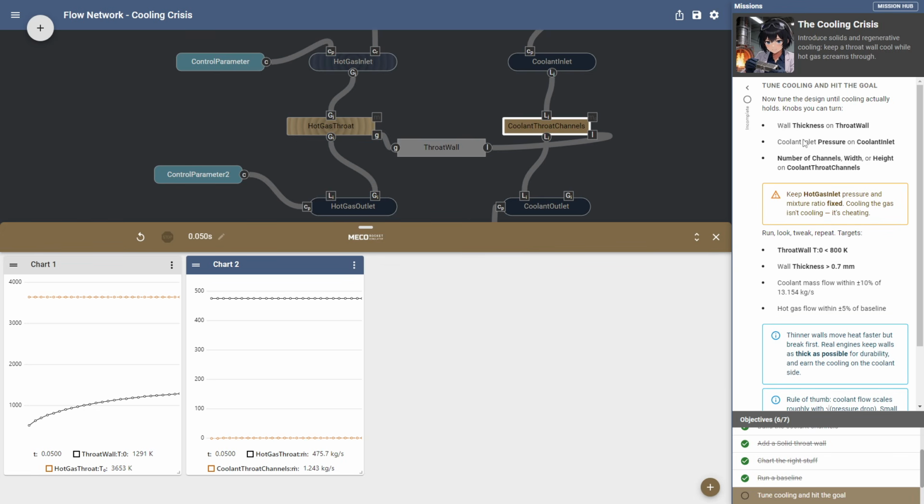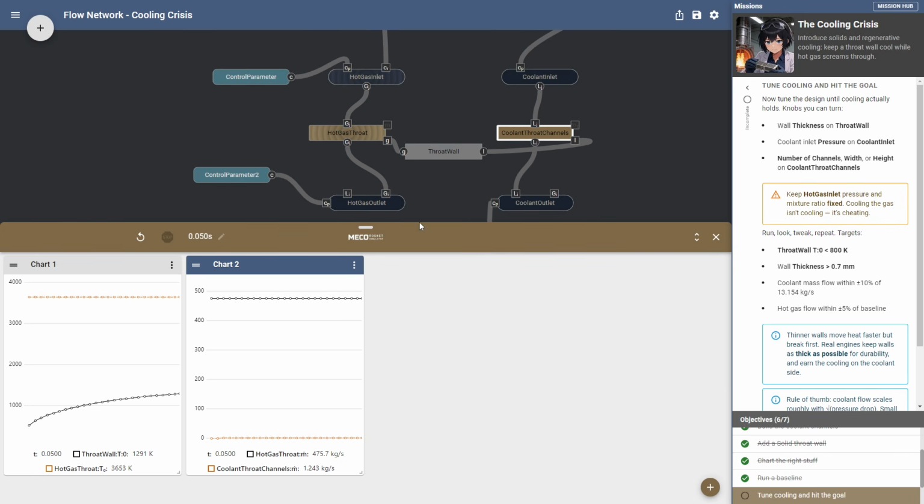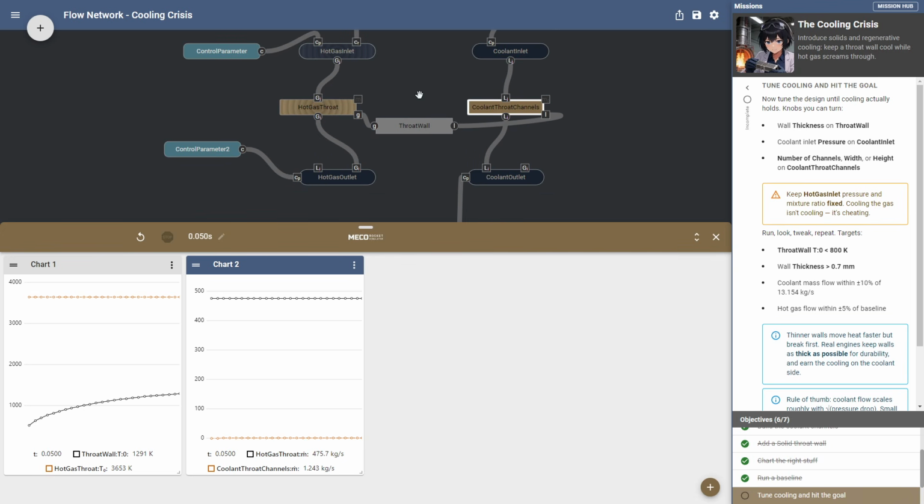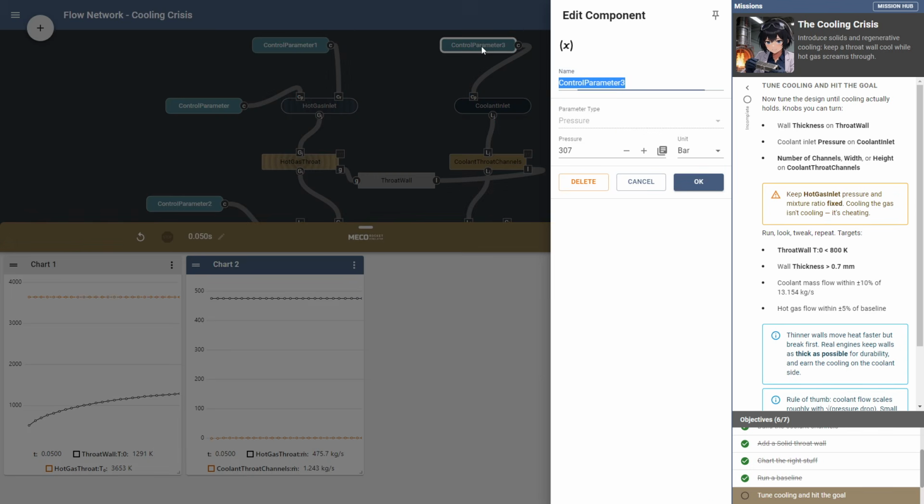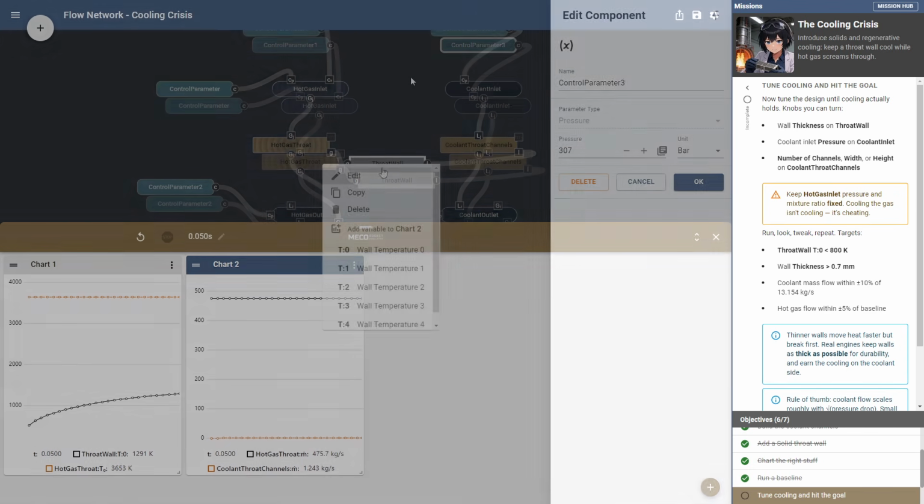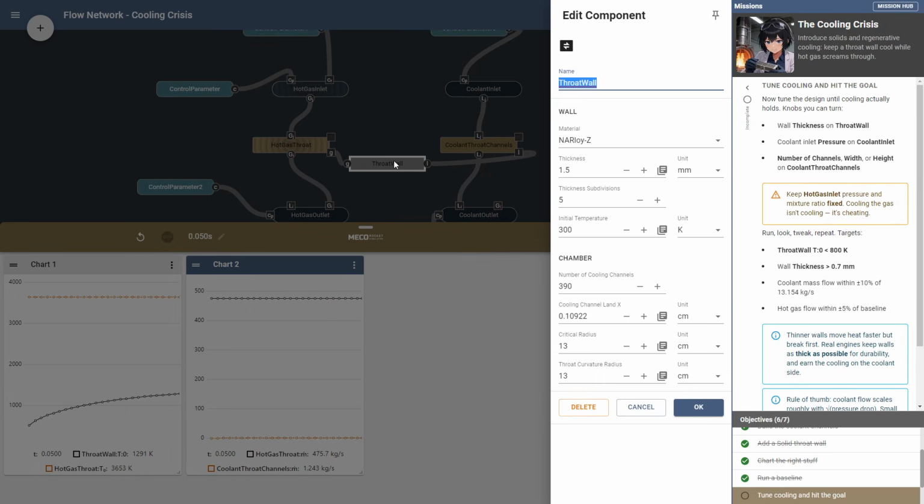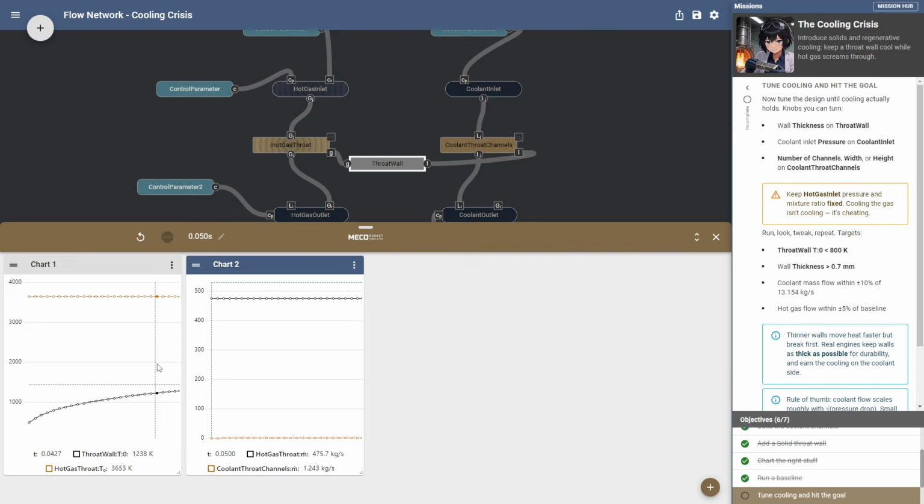Knobs you can turn. I wish there were knobs. Wall thickness on the throat wall, coolant inlet pressure. Well, we had pretty high pressure. 390 sounded like the right number of coolant channels, so let's just make the wall thicker. Say 2 millimeters. No, that didn't do anything. Okay, maybe not.